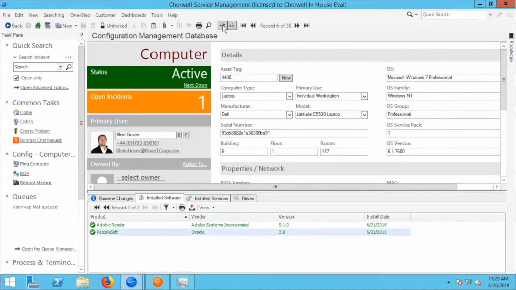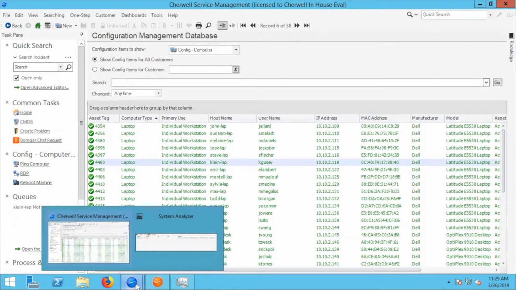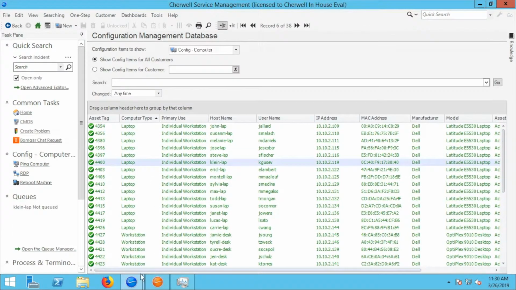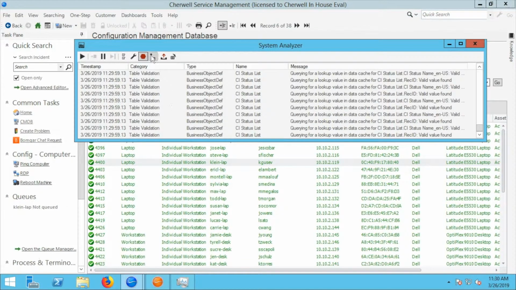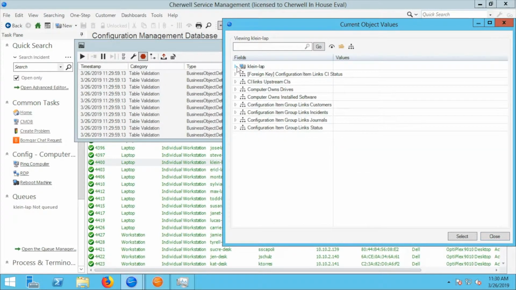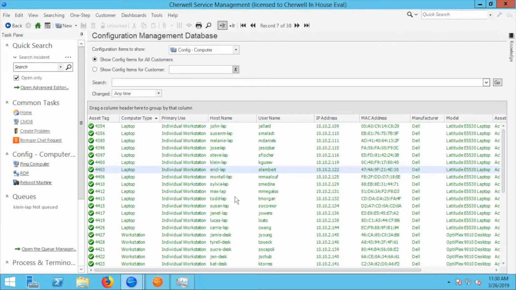And say, if you're looking at a search result, you've got your System Analyzer pulled up, if you click Show the Values for this current object, it will give you the resulting value for whichever record you have selected.